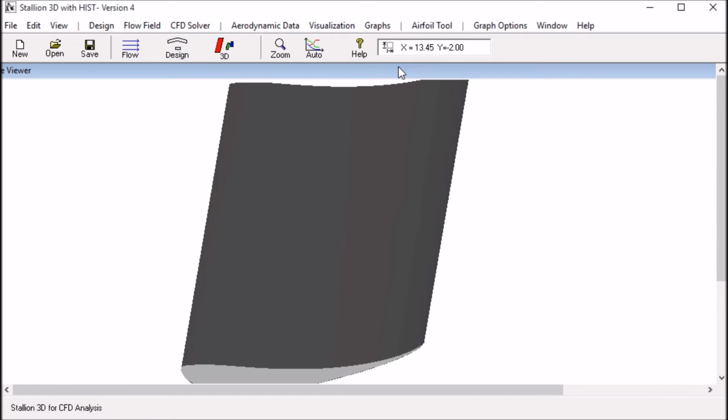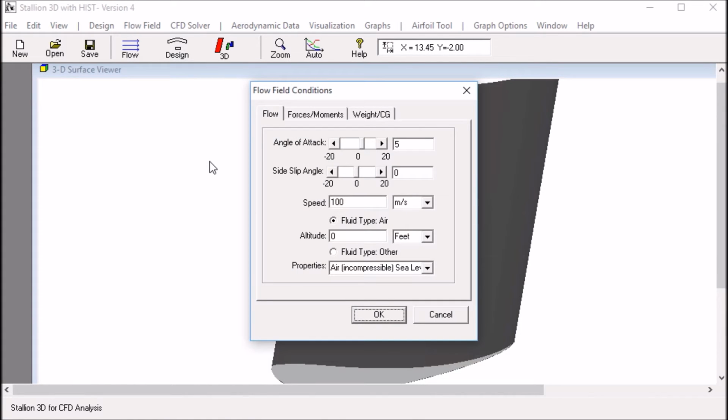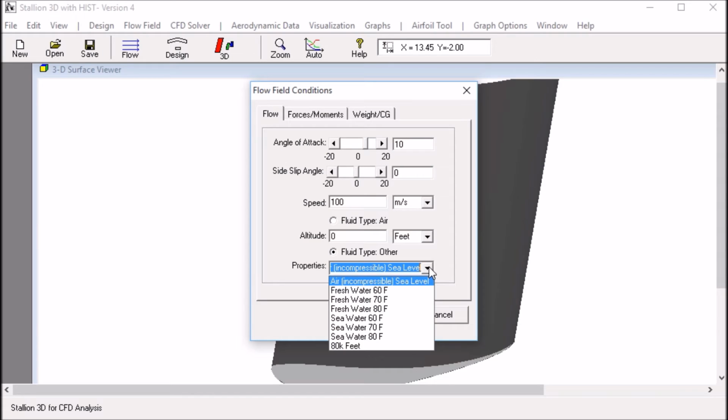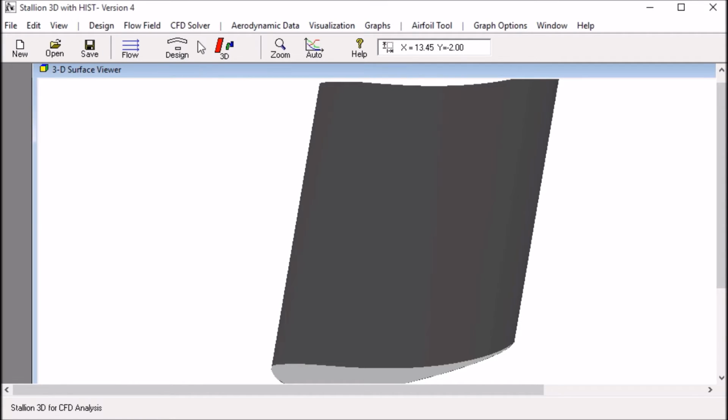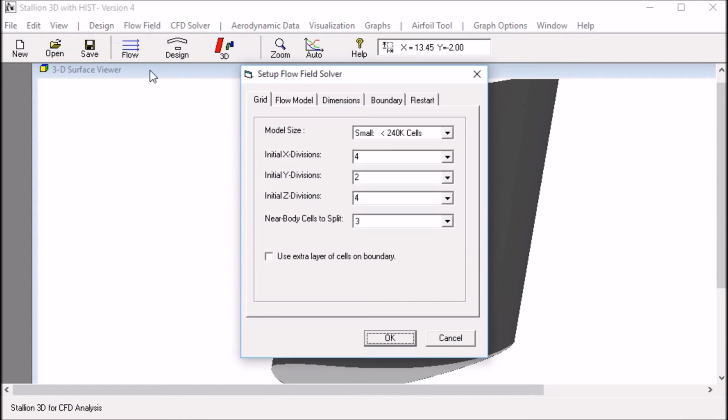And once we have the shape, now I can analyze it. I can set the flow conditions and the angle of attack for that spoiler. Let's make it about 10 degrees. Take fluid type other and do incompressible air at sea level. And then go to set up the CFD. Set up the CFD solver.